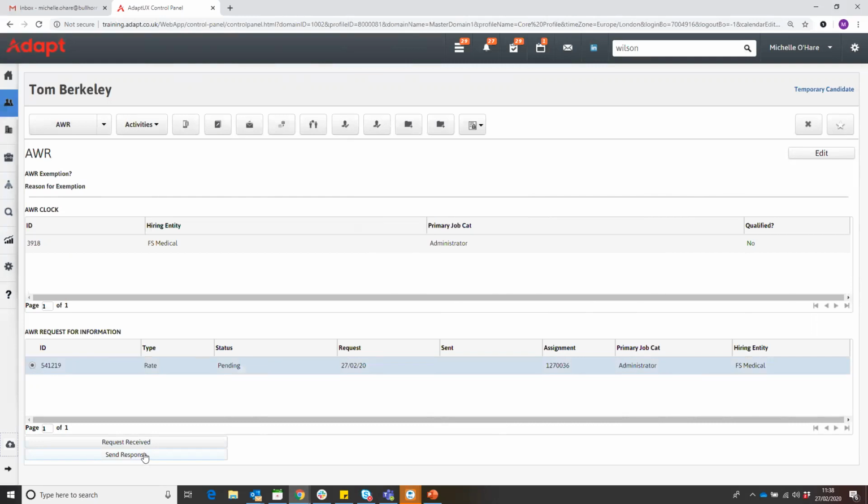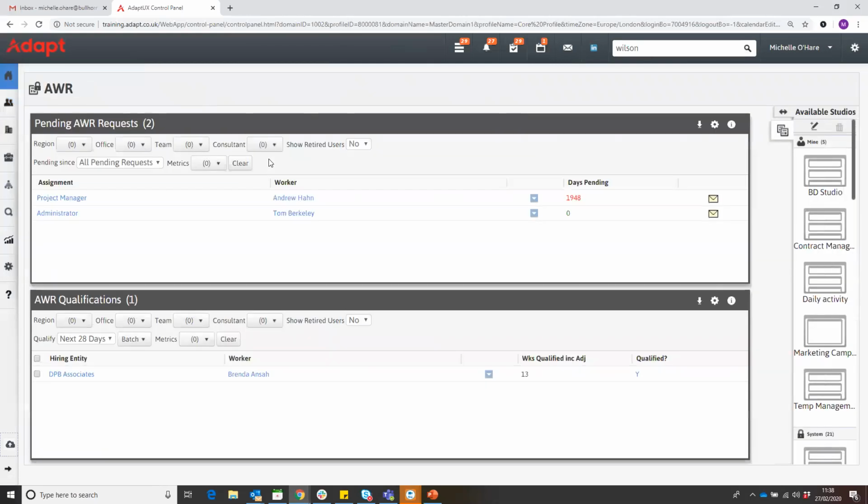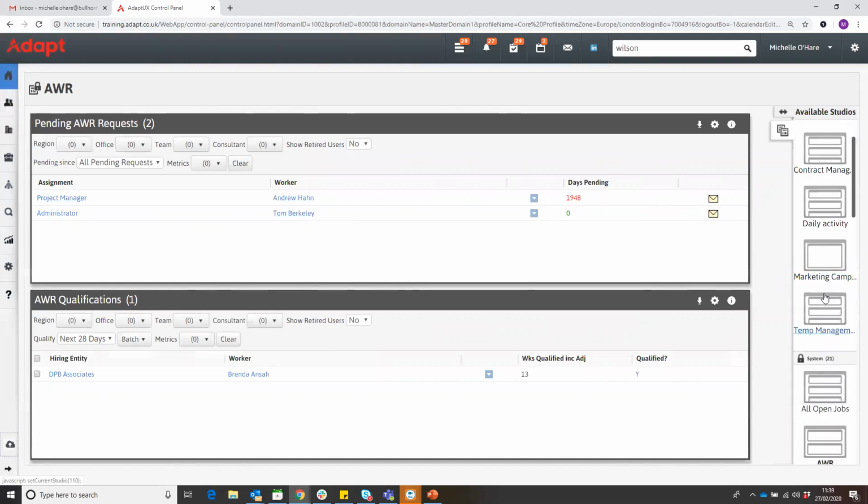Now, the other place you can do that is we can go to our studios. And can you see in there, you've got pending AWR requests at the top. So we can see Tom is now in that list. That is a studio down here in your standard studios, the 21 we've got. It's the second one down, the AWR studio.